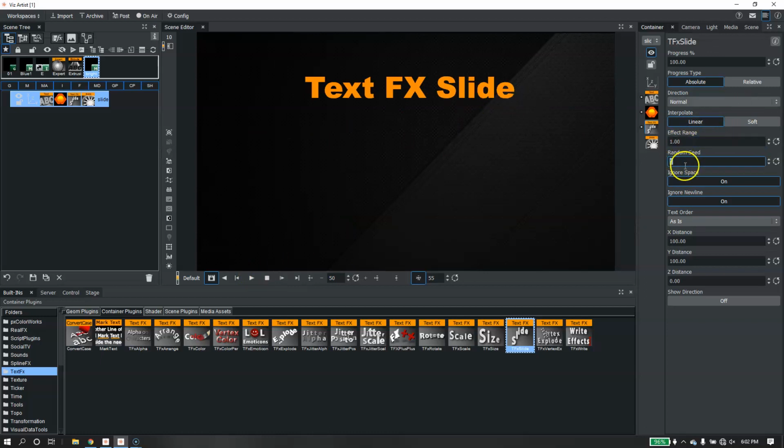The effect range and the random seed, again, like the other Text FX plugins, and also the ignore space and ignore new lines if you want to ignore the space and you have multiple lines of text. There is a text order set to as is by default. We can change that to horizontal, and then we have our text direction selection set to right to left by default. We can then change it to left or right if need be.